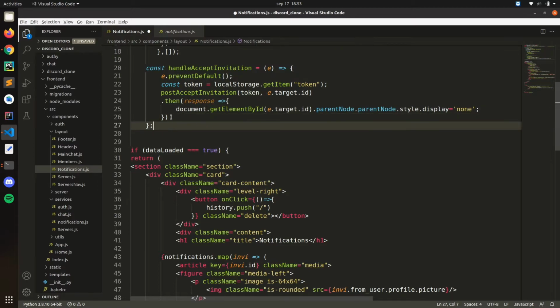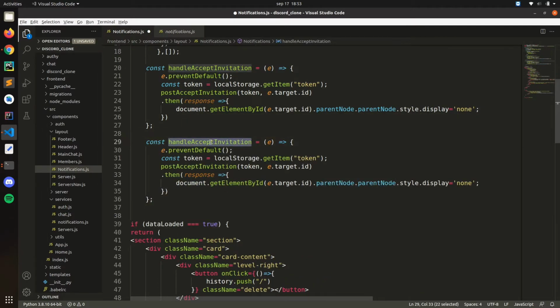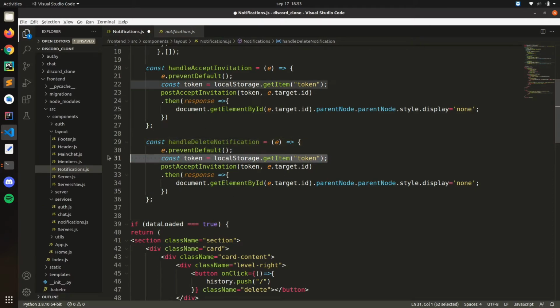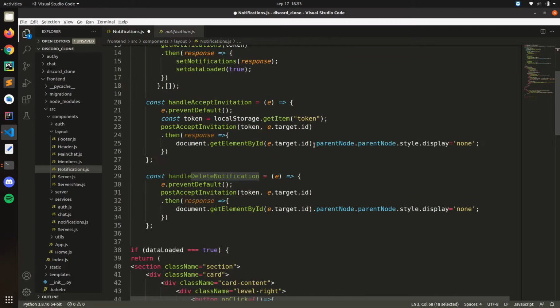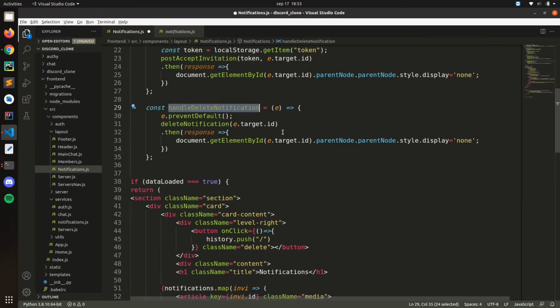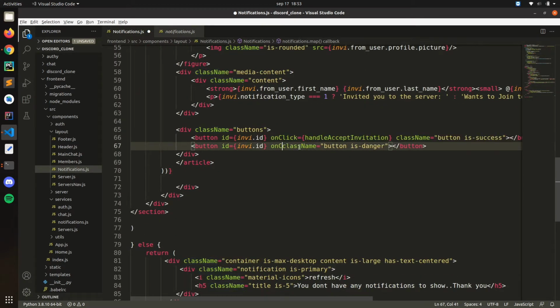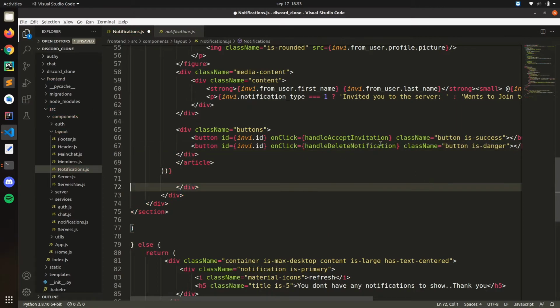Same thing for the delete notification. We go here, let's put handle, but put delete notification. We don't need the token, so let's just delete that. Here, let's just copy the function, paste it here. We just need the ID of the notification, and then it will be the same thing. Okay, let's just copy the function. Click will be equal to handle delete notification.